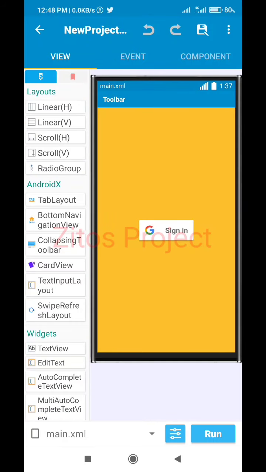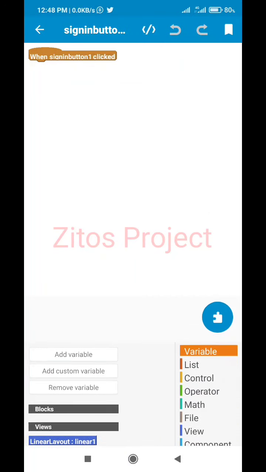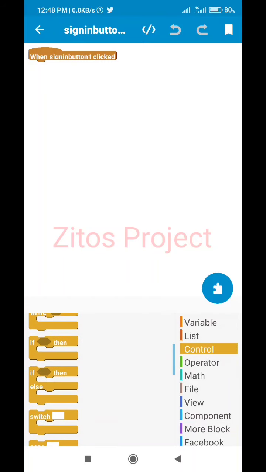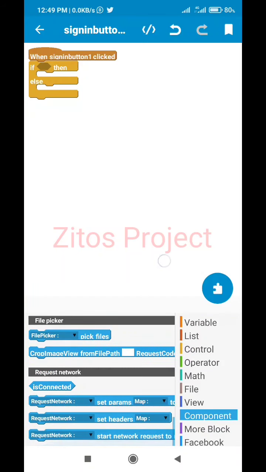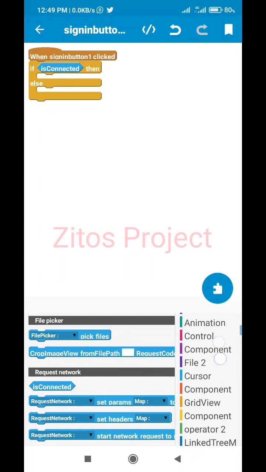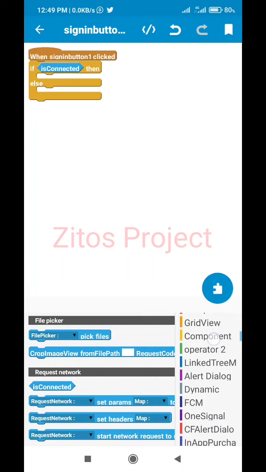So now when this button is clicked, then we'll be using this if then block. We'll go to this control if then else block. When this button is clicked, we'll click on component, if the network is connected. So if that internet connection is connected when that button is clicked, then you should what? You should pick account. So we'll be looking for Google pick account.